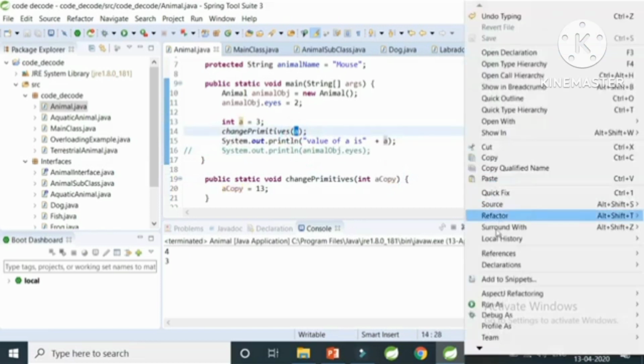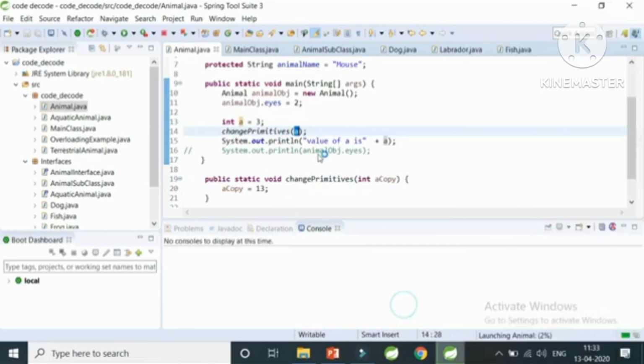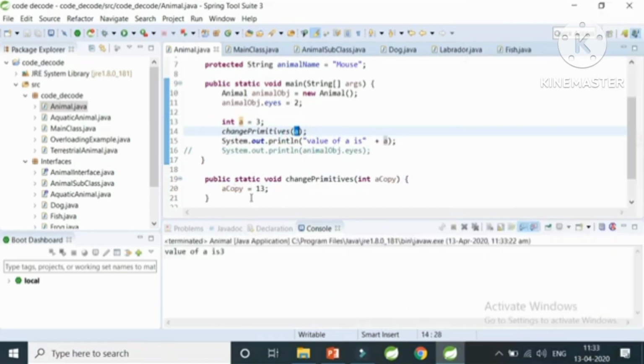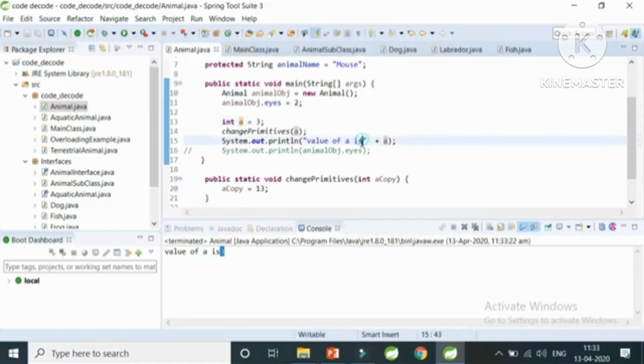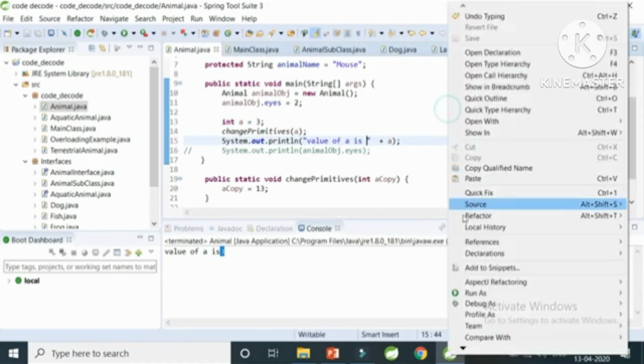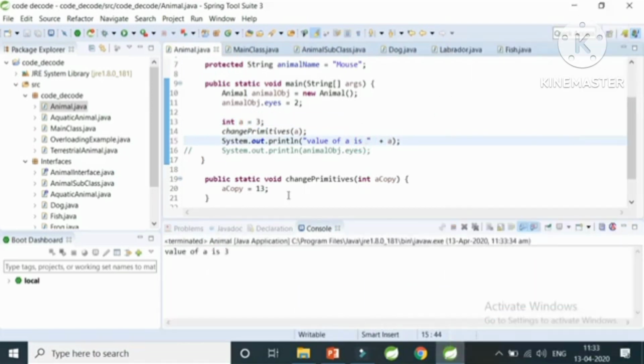Why? Because it is passed by value. It was just a copy, and changing a particular copy will not affect the original value of A. Hence, you can find it is still 3. It is not at all 13, which is the new value done by this particular method. So hence I have proved myself that Java is passed by value.